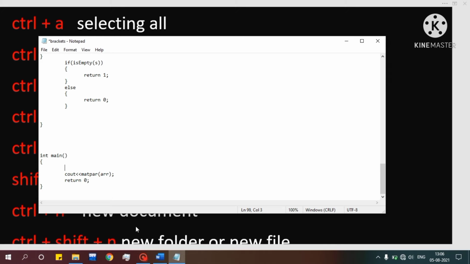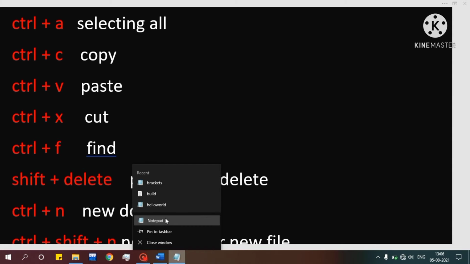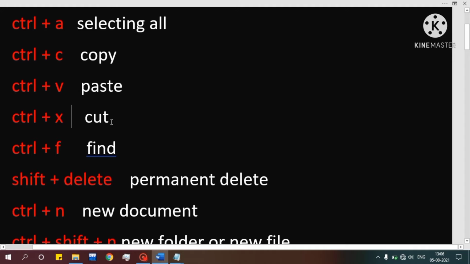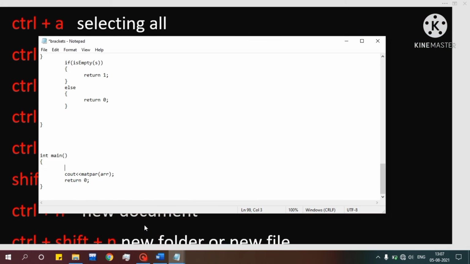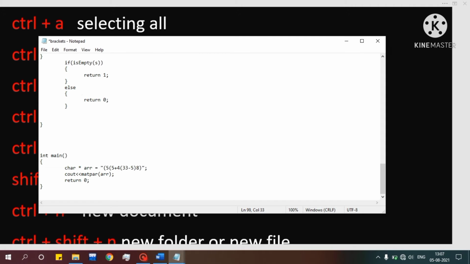Now it is removed from this place and I can paste it. Let me create a new notepad file. Here I can use Ctrl+V for pasting, or definitely I can use the paste option that I have by using right click. So this is how cut works. When we move to our original file, the text that we copied is now removed from it. But I would not like to do that, so I will paste it here.